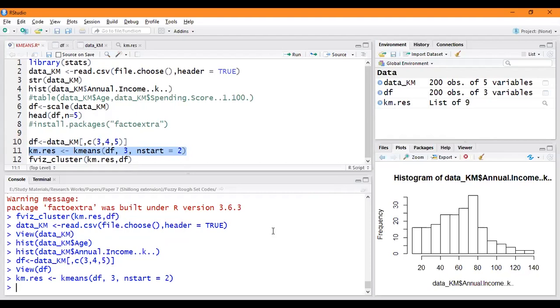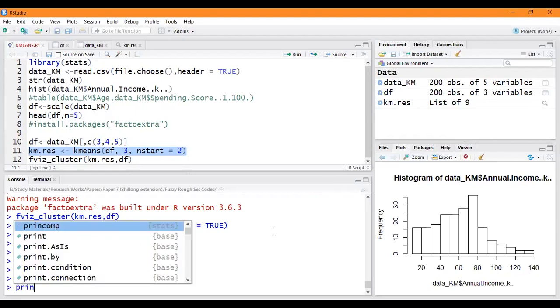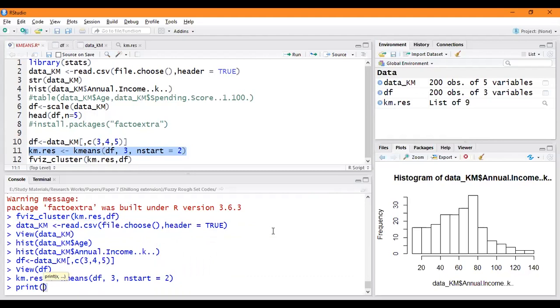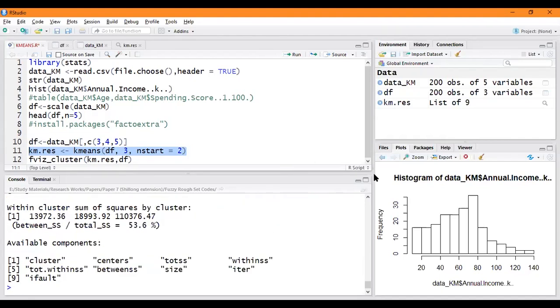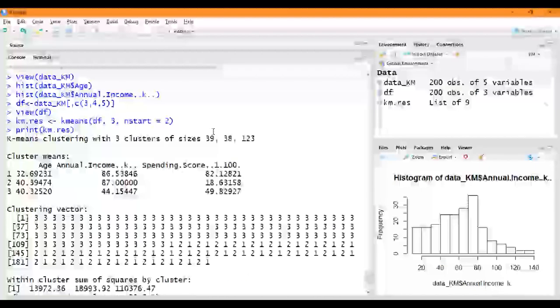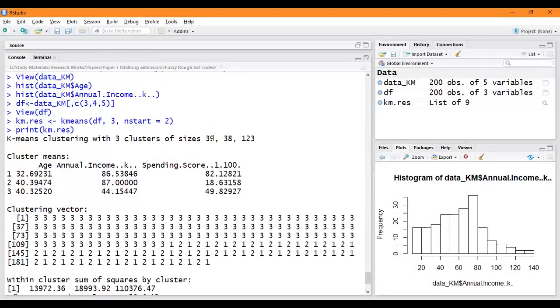You can view this output by printing km.res. So here is my result. This is k-means clustering with three clusters of size, these are the sizes 39, 38 and 123. So in the first cluster we have 39 entries. In the second cluster we have 38, and in the other cluster we have 123. Now if you add these three, you will have 200, because we have a total of 200 observations.